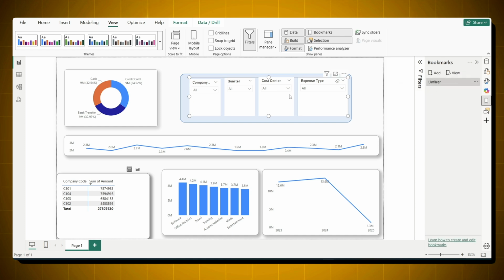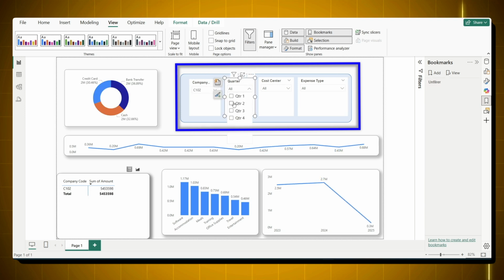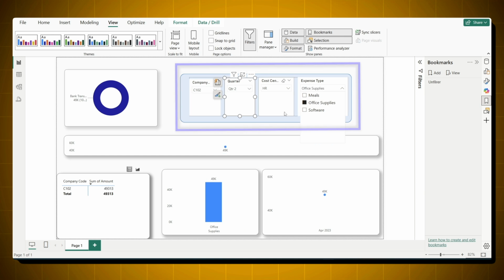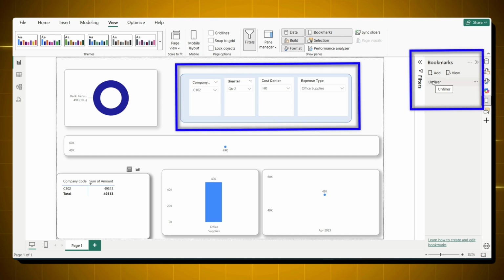Let's test it out. I will select some values from each slicer. So I'll select quickly, quarter I'll select Q2, cost center I'll select HR, and expense type I'll select office supplies. Now I'll go to the bookmarks pane and click on the Unfilter bookmark, and there you go.